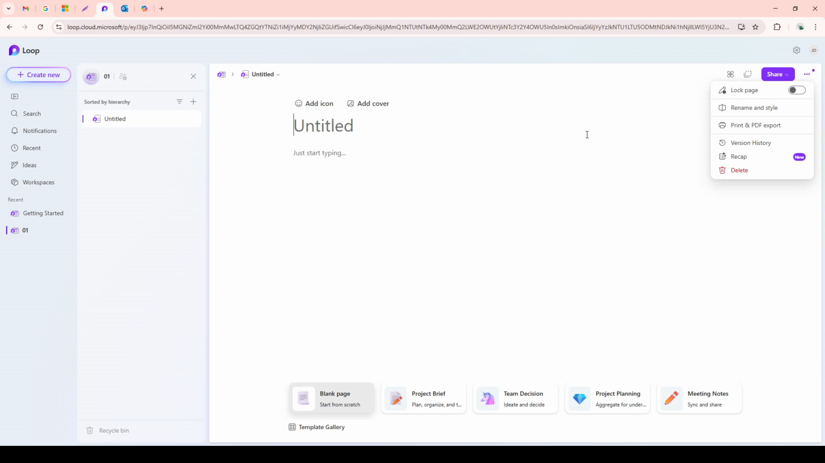Within your workspace, you can create new pages, which serve as blank canvases for all your planning, notes, and task management. Think of them as digital whiteboards where you can jot down ideas, outline plans, or even list out tasks. Creating a well-structured page helps you stay organized and focused on your goals.